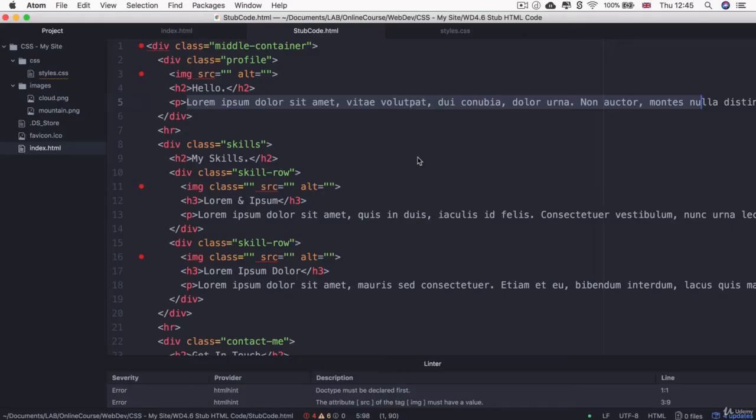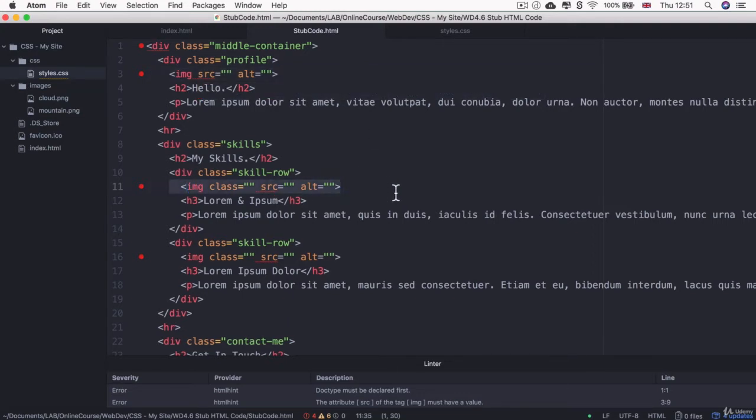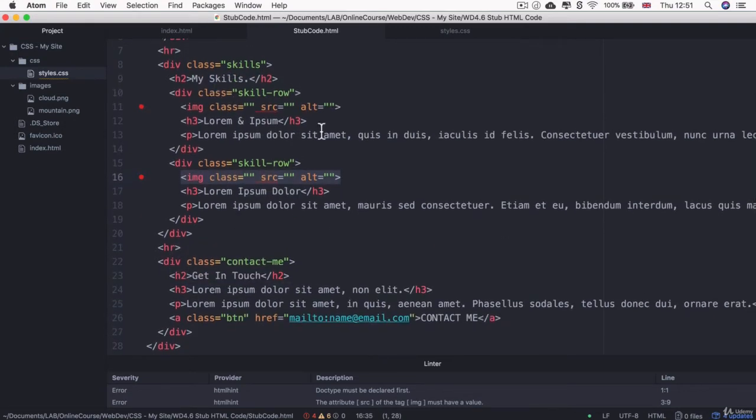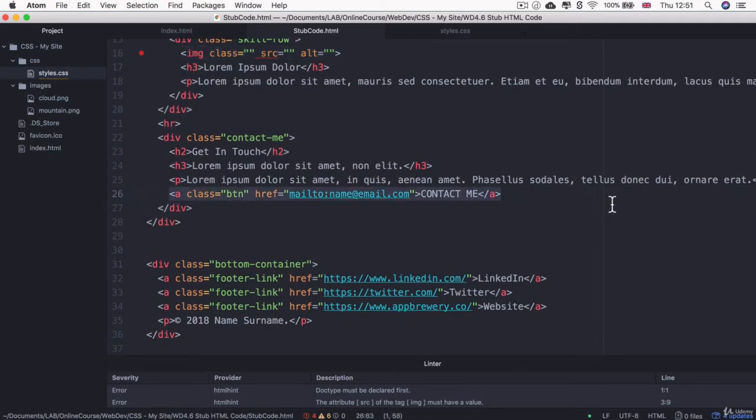Now, the other parts that you will have to update in here are the image sources and the image alt tags. The first image here is for your profile photo, so a picture of yourself, or, if you don't want a picture of yourself, then put any picture you like. These other images are for your skills that you're going to describe in your skills section. So you can go ahead and add a source to those images too. At the bottom here, we've got a button that is going to open the default mail app to an email address of your choice. That could be your contact email.